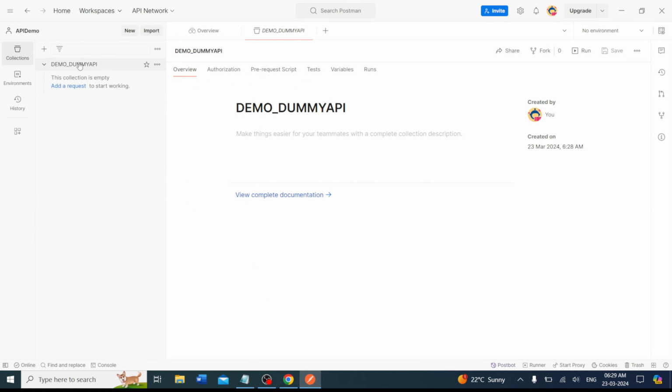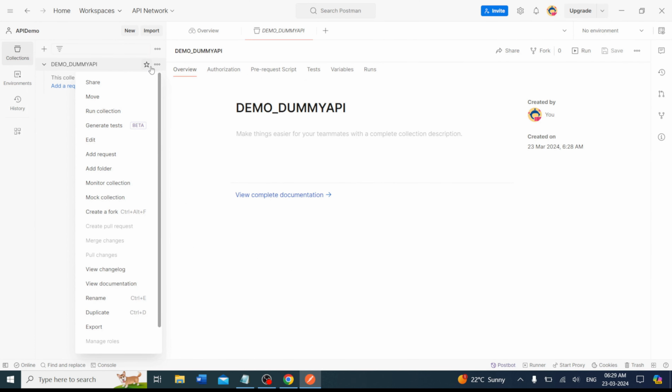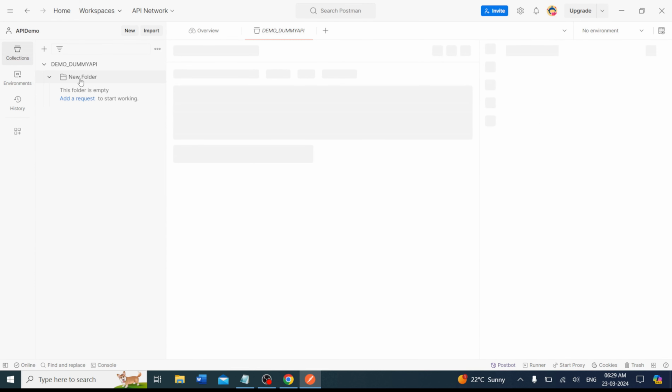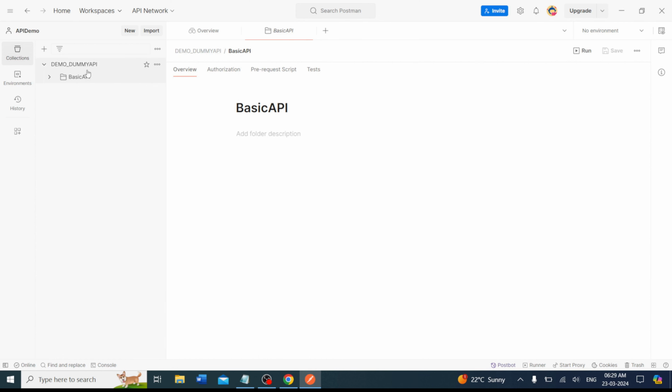Now we want to add the folder. When you want to create a folder, click on the three dots and add folder. You can give the folder a name, something basic, like basic API. Basic API is enough. We created the folder. Right now you know what a workspace is, what a collection is, what a folder is, and how to create them.